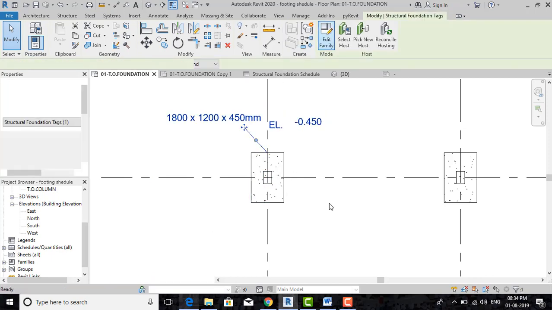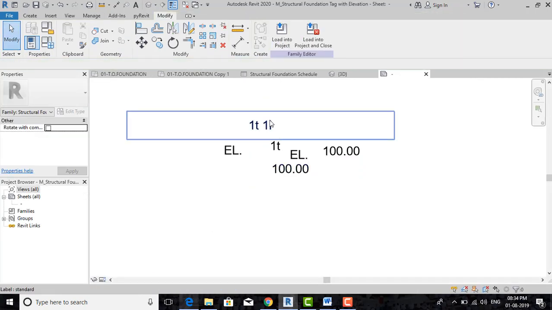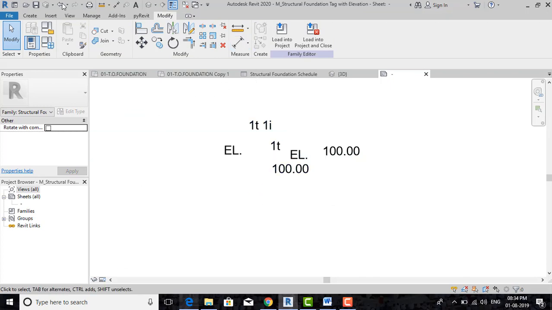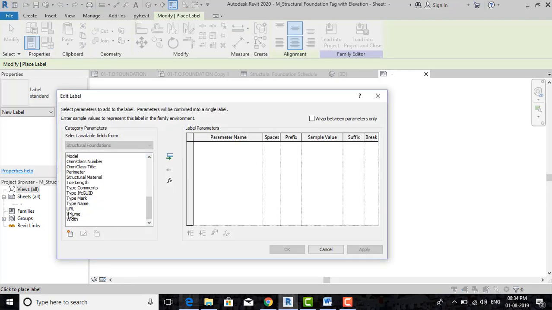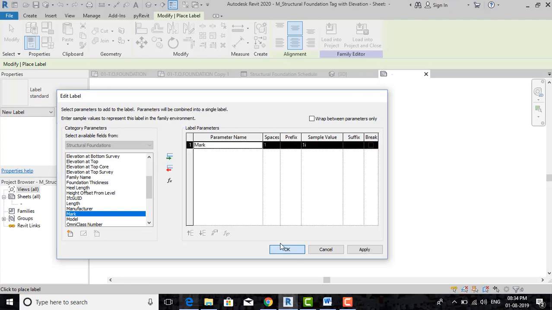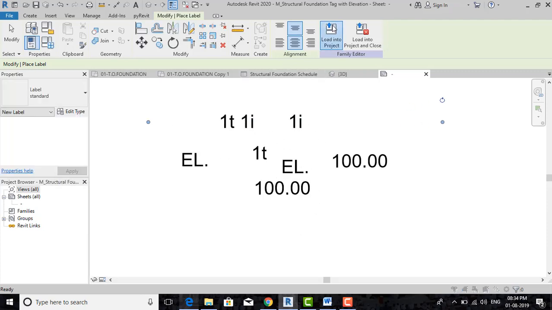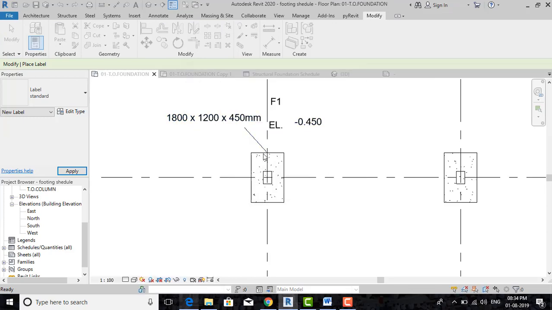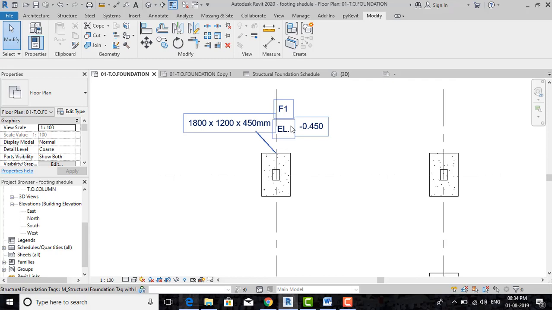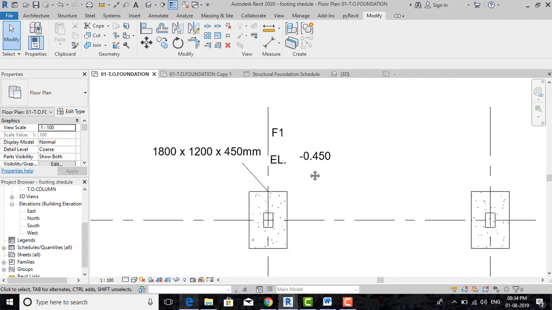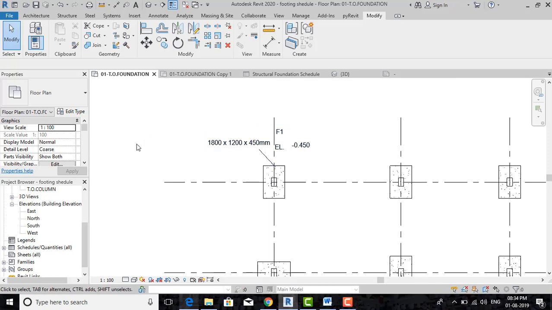I'll just go to edit family. I'll just go to create a label. I'll just click here. I'll go to mark. I'll just select here. I'll click OK. Now my mark has been created. I will go to load into project and OK. Now you see it came. It was not coming because of too many parameters. Alright. Okay. So now my footing is F1.